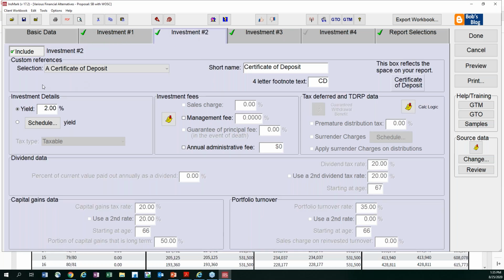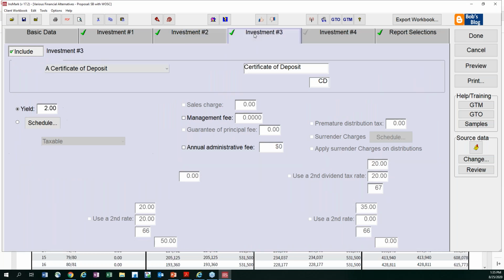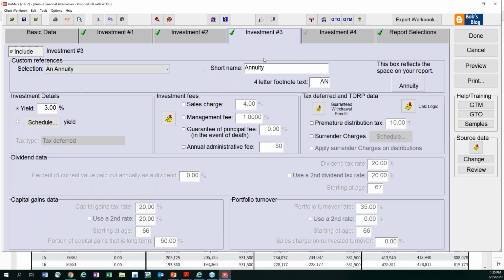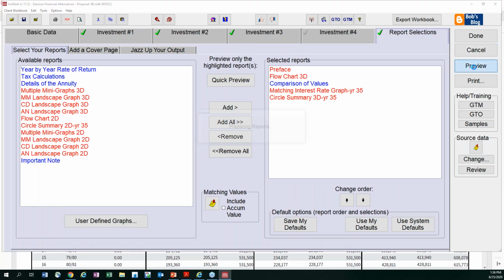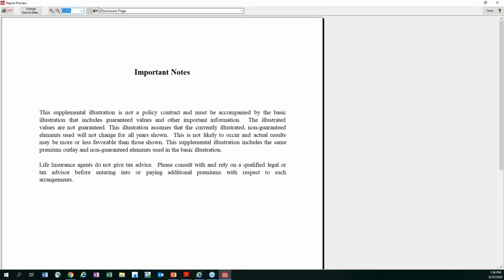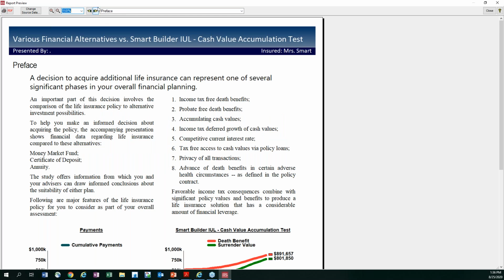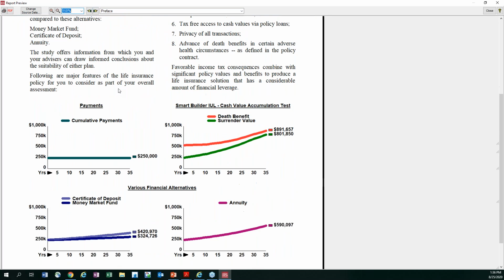The second thing we're going to look at is a CD. So usually I find if somebody has money in a money market, other things they would consider would be a CD, an annuity, perhaps some bonds, etc. So we're going to show a CD at a 2% yield. And then we're also going to show an annuity. And I was just assuming maybe this is a MIGA, a multi-year guarantee at 3% with, again, no charges inside of it. So what this does is gives you the chance to show Mrs. Smart all of these things side by side.